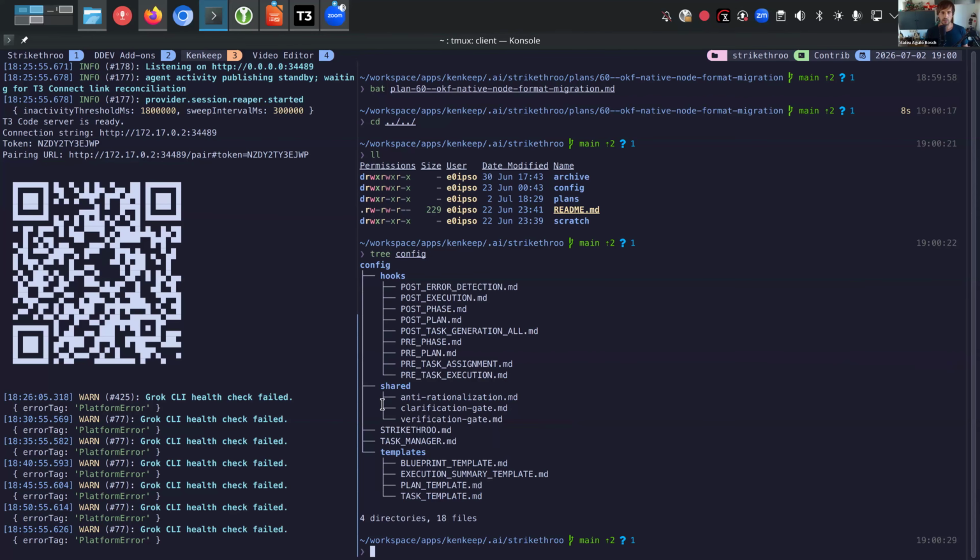You can see that we have templates and the plan template is here. So you can configure this. This folder is for you to tweak to your heart's content. And this is where you write your hooks. You get some prompts by default and you can edit them.